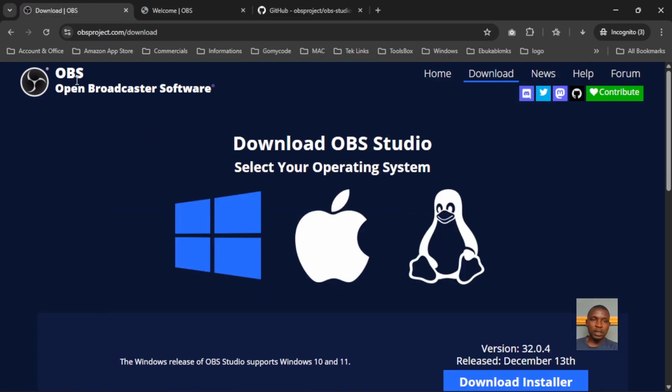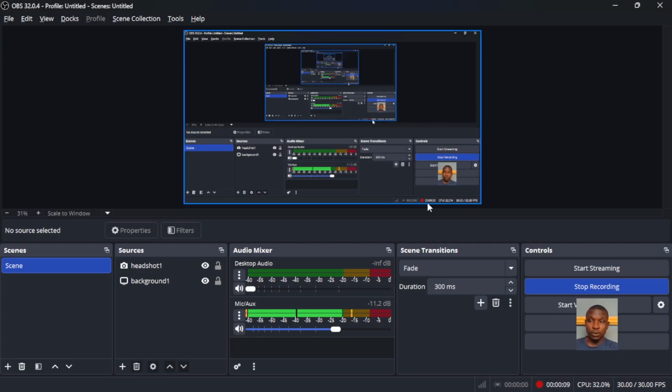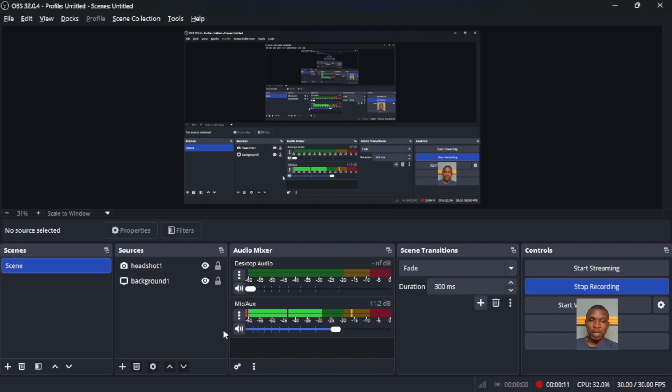As you can see here, OBS is Open Broadcaster Software, which is an open source, cross-platform software that can work on any device. So when you install OBS Studio, you don't need a premium software to record your screen alongside your headshot. Like I said earlier, I want to show you how you can record your screen alongside your headshot.